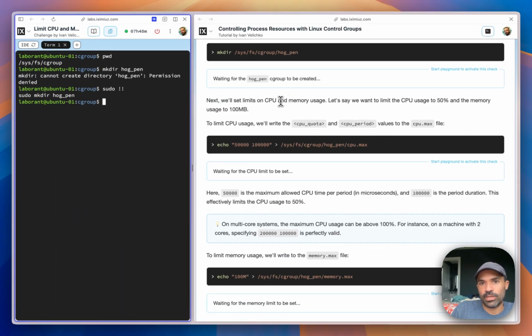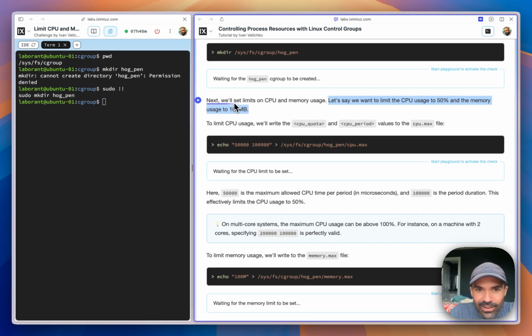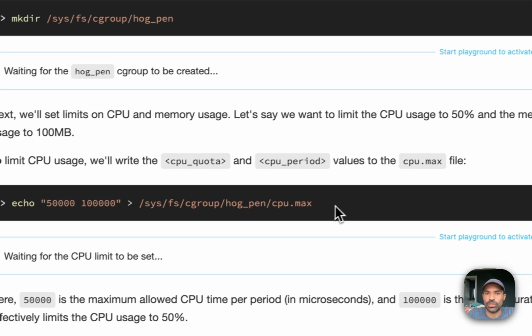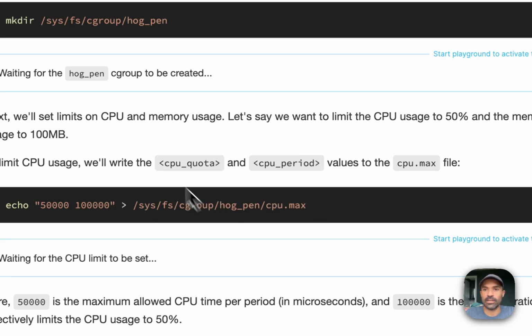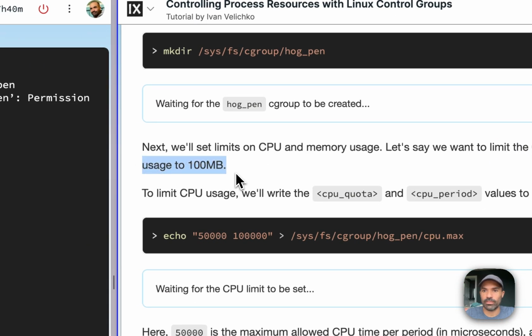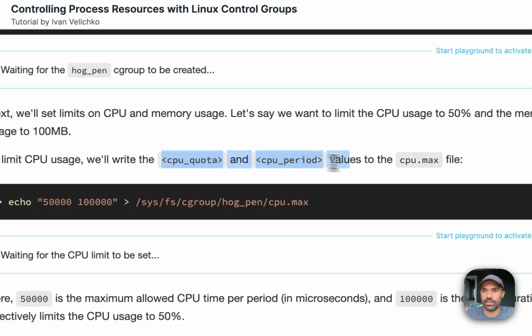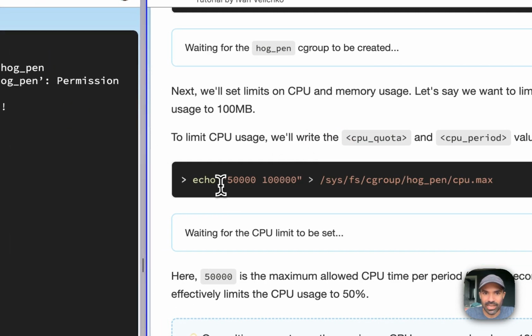Next we'll set limits on CPU and memory usage. Let's say we want to limit the CPU usage to 50% and the memory usage to 100 megabytes. Okay, so this is how you limit the CPU and memory usage. You just write this into cpu.max. So for CPU, we'll write the CPU quota and the CPU period values. So yeah, it's 50,000 to 100,000.